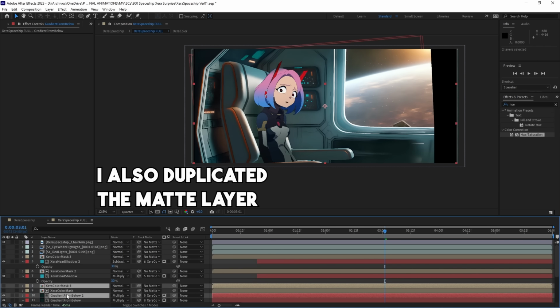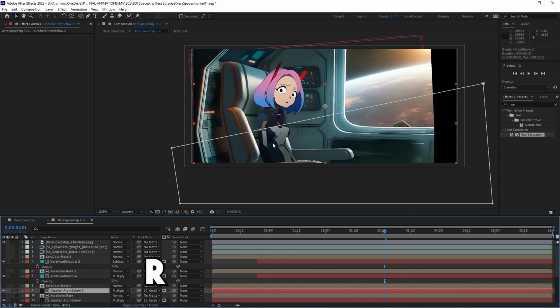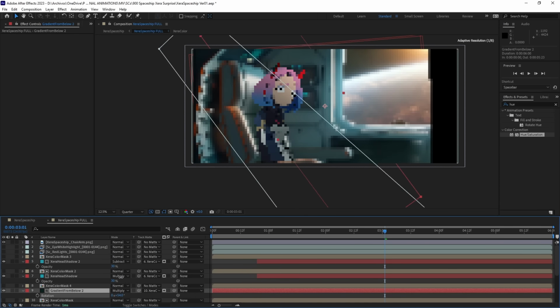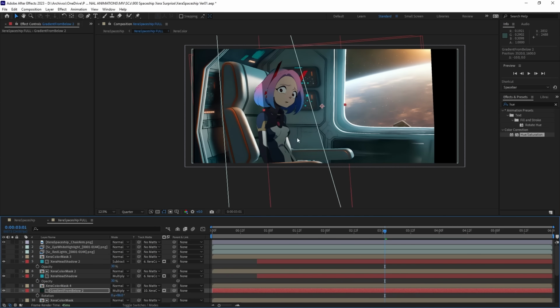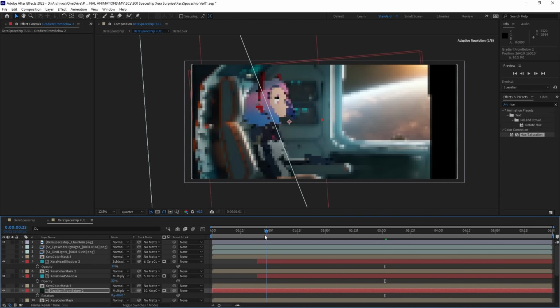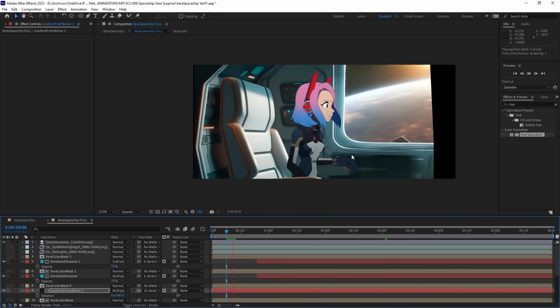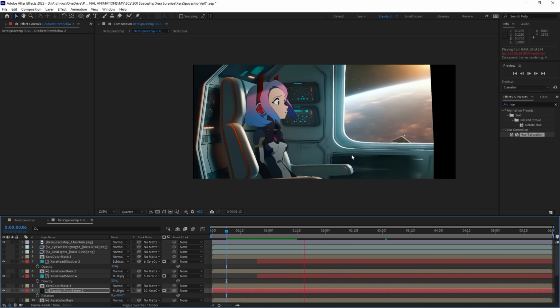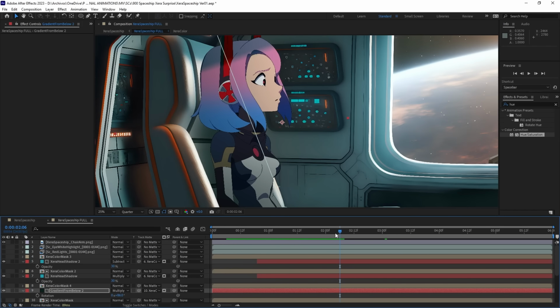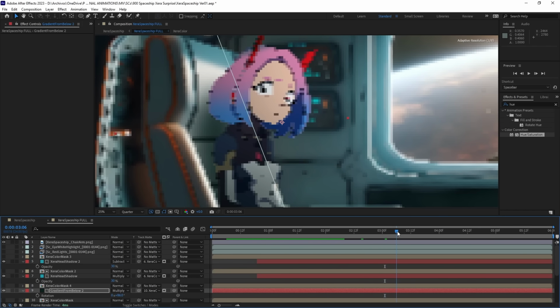So I will duplicate the one we already have and press R to get my rotation options. Rotate it by changing the value and move it into position by using the arrow keys. There it is. This is a hack that I use a ton, and at the end of this video I will show you 10 more secret hacks that I used in post-production that will level up your game.